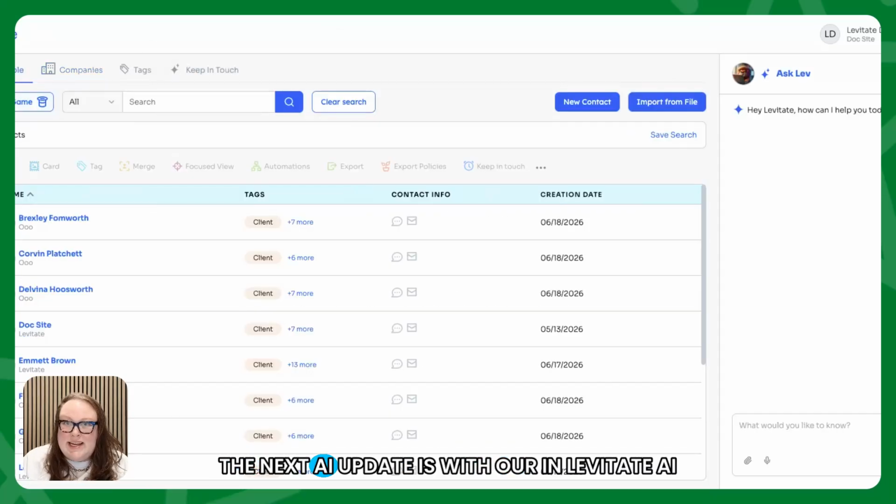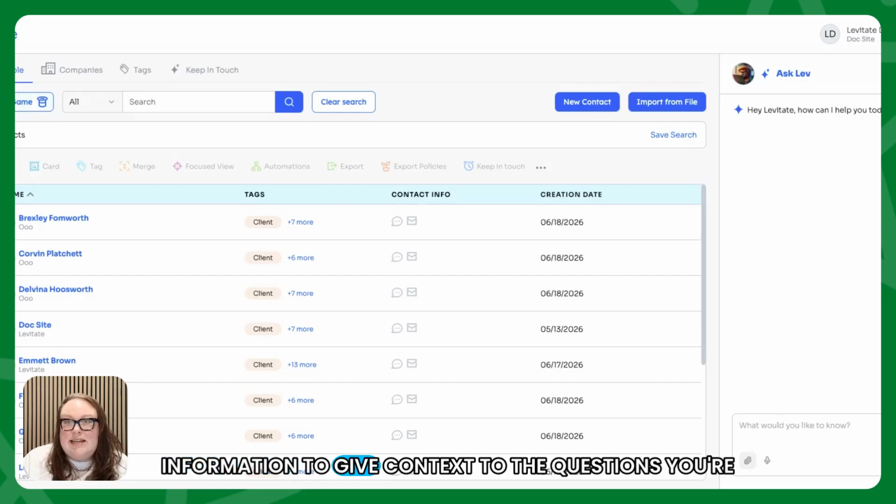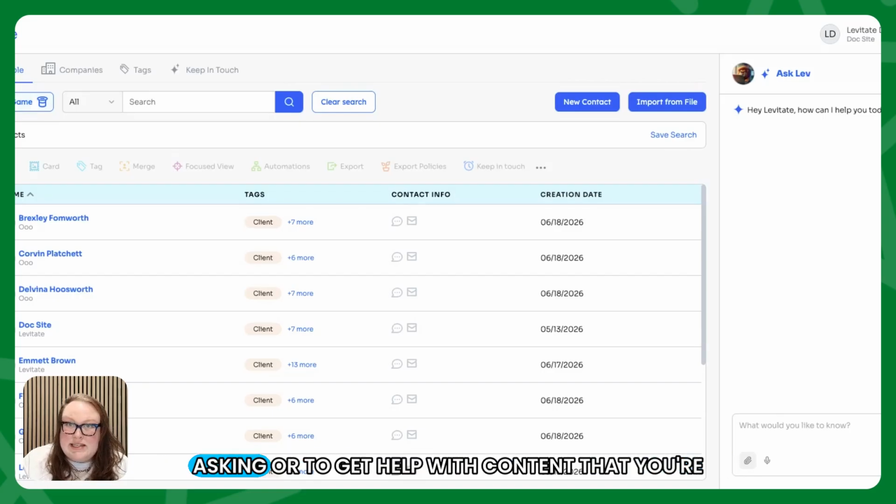The next AI update is with our in Levitate AI assistant that you can ask questions. You can now also attach documents, pictures, and information to give context to the questions you're asking or to get help with content that you're working on.